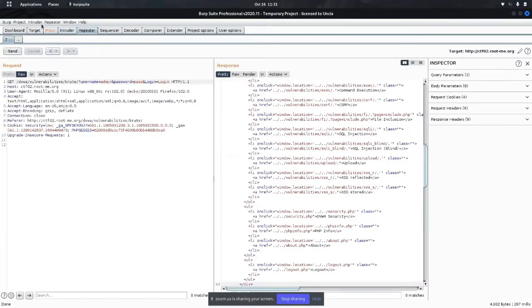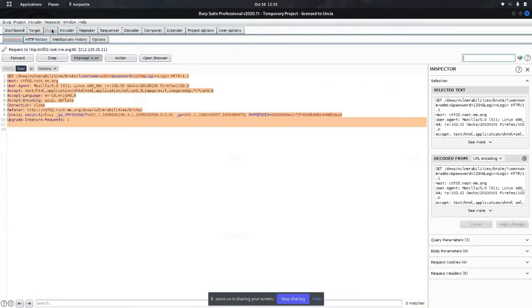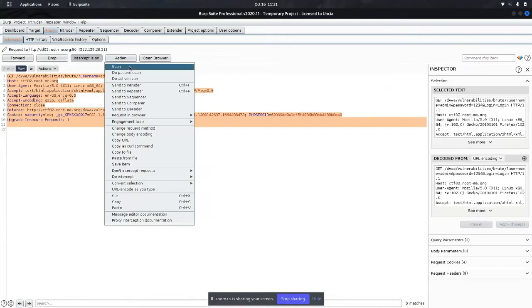There are many other things. For example, if you want to create a CSRF POC, you can do it by clicking on the engagement tools and clicking on generate CSRF POC. So there are a number of techniques to use Burp Suite, for example, changing the request method.